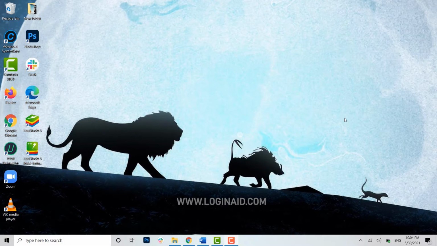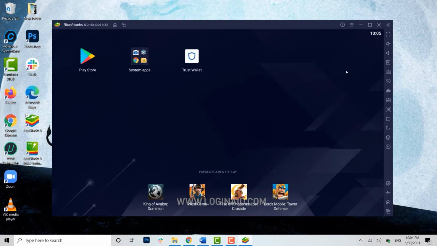Today, for this video, I will be showing you how you can log in into Trust Wallet from your PC. Now, to begin with, first of all, you need to open the BlueStacks app. Once you open BlueStacks, you can see the application right at the very first: there's Trust Wallet. You click to open that.